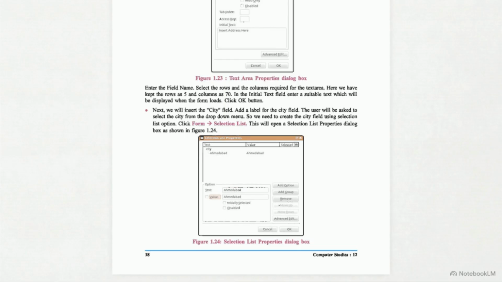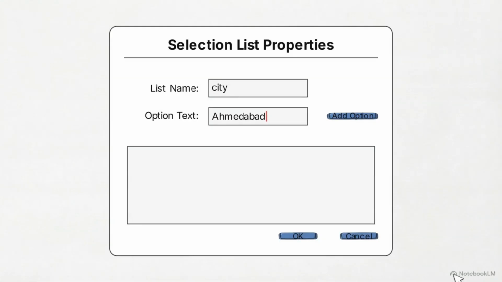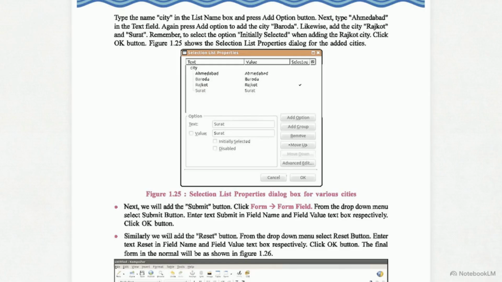The system automatically copies it to the value field. Stop right here. Do not click OK yet. If you close the window now, your option won't save. You must manually lock in every single item by clicking the Add Option button on the right side of the screen. Repeating that process, typing a city and clicking Add Option, creates a fully populated list.